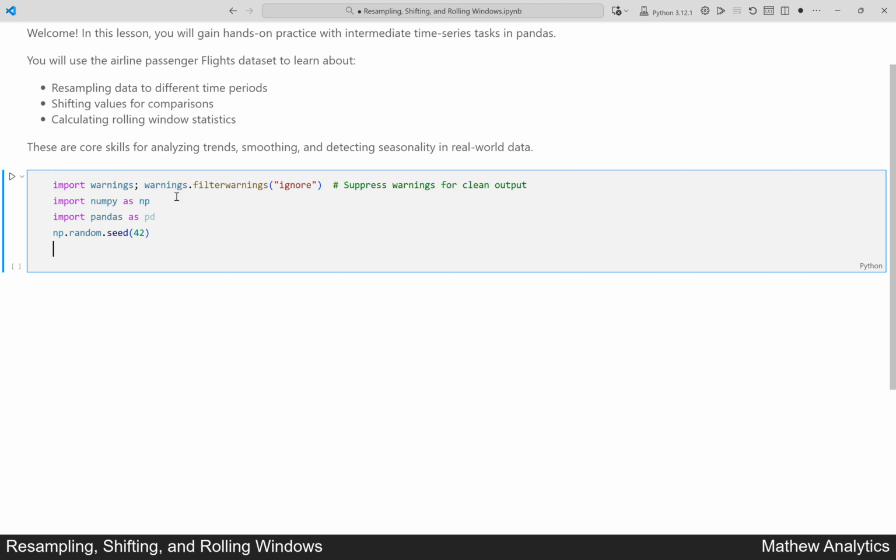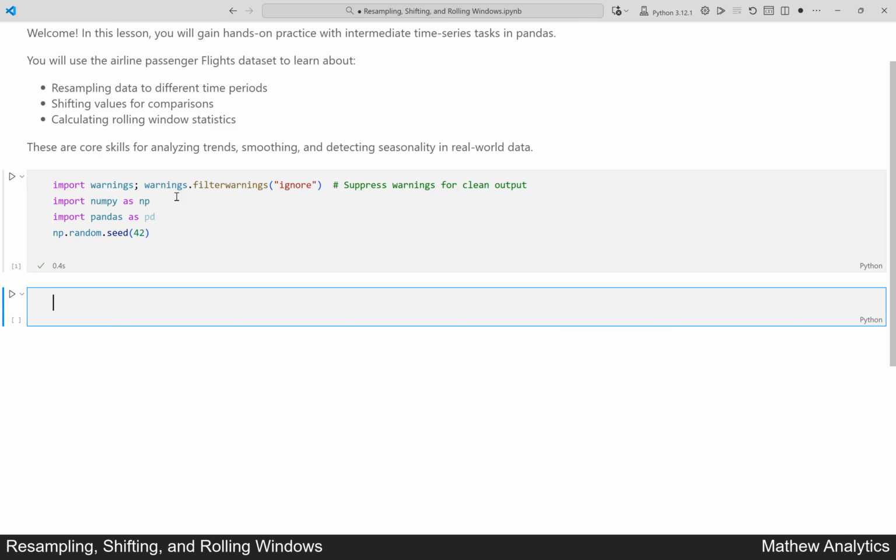This initial code sets up the environment by importing necessary libraries and suppressing warnings for clarity, ensuring a smooth start to time series manipulation. Although there is no visible output here, this preparation is essential before resampling the airline passenger data to observe trends over different time periods. Keep in mind that setting a random seed ensures reproducibility in any random operations later in the lesson.